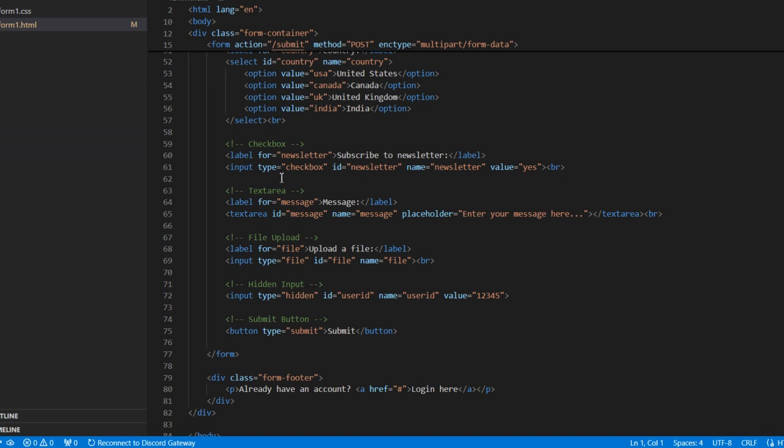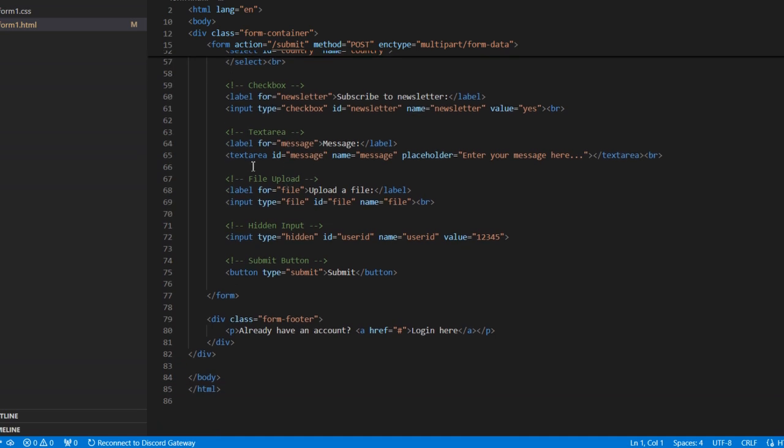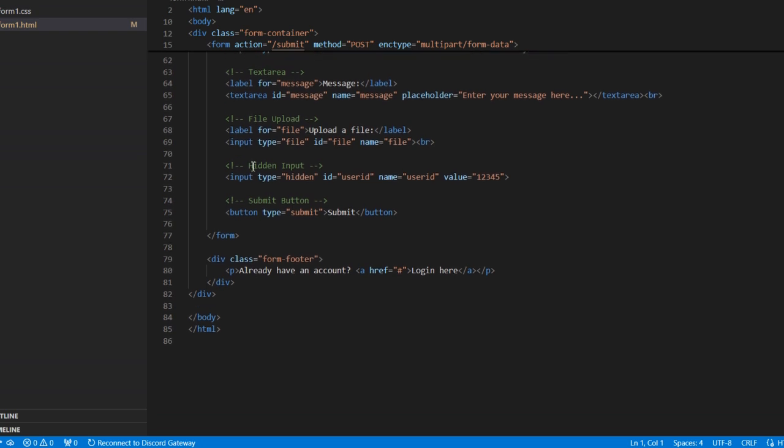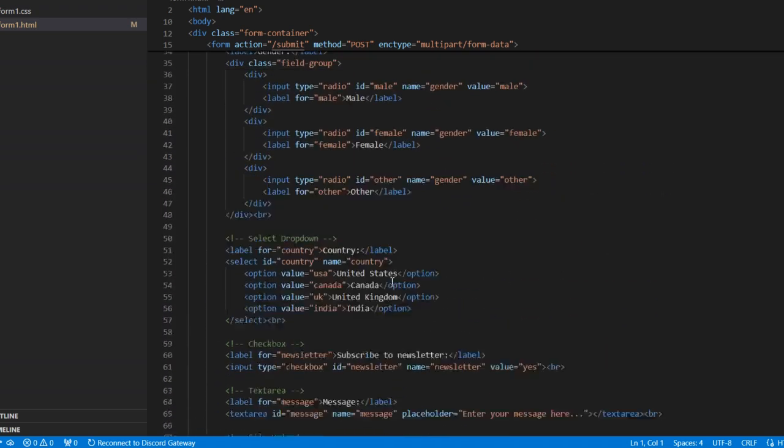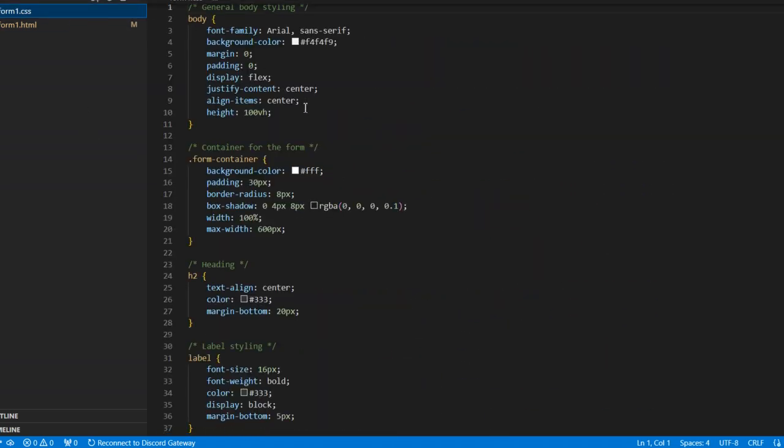Then we have input type equal to checkbox, where you can select multiple checkboxes. Then we have used the textarea tag to enter a message which is larger than the input type text. And then we have created a submit button. Also, at the end, if you like, you can add a login link here using an anchor tag. And this is the CSS part.